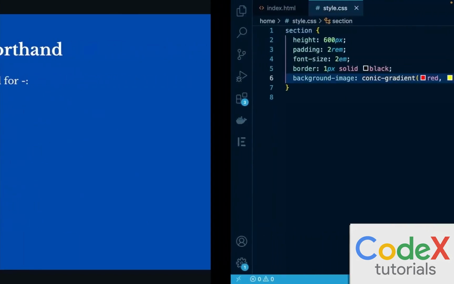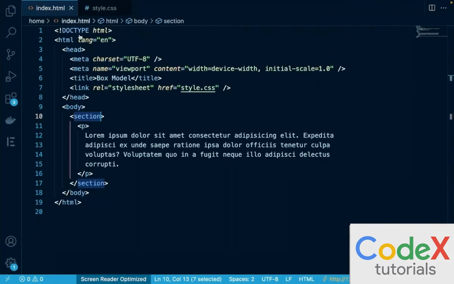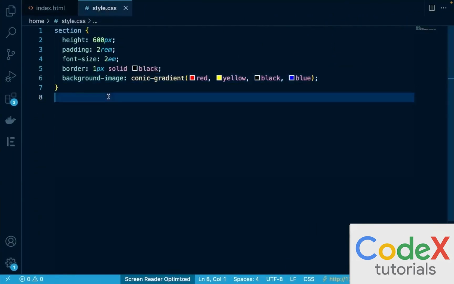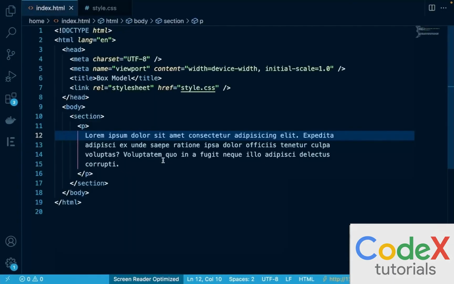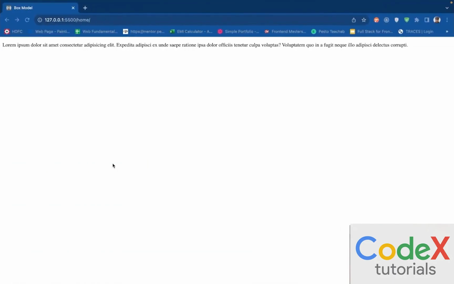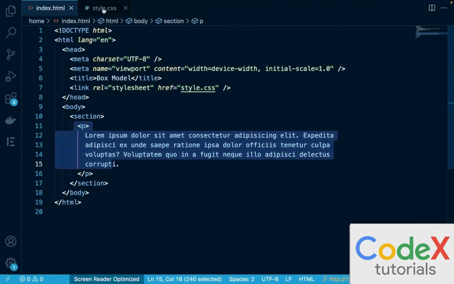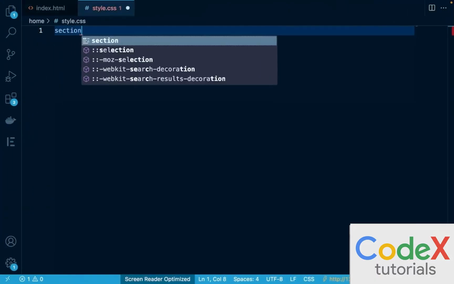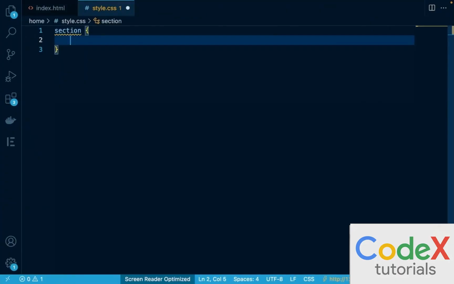Now, enough of the theory. I have my index.html open, and I have created a section which has a paragraph inside of it. And you can see this is what the section looks like. So I will first of all start off by applying some basic stylings to the section, and then we will go ahead and apply the background property to it.